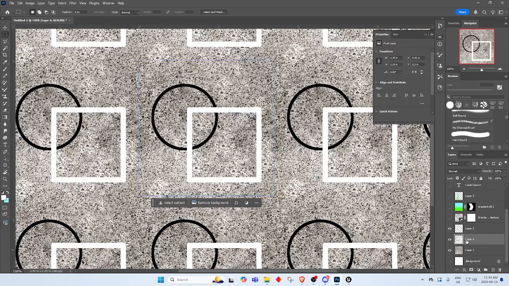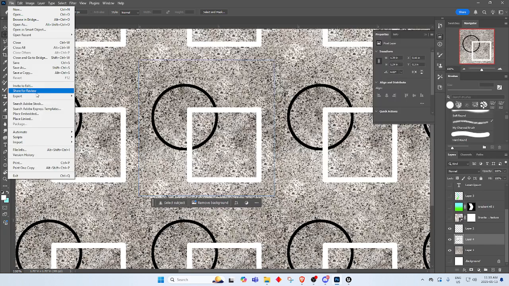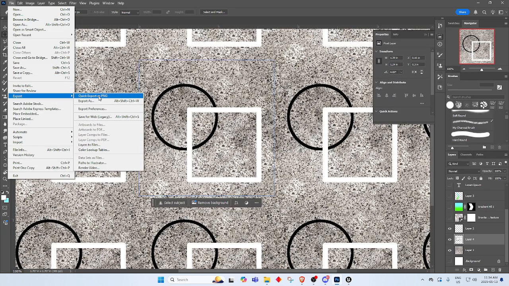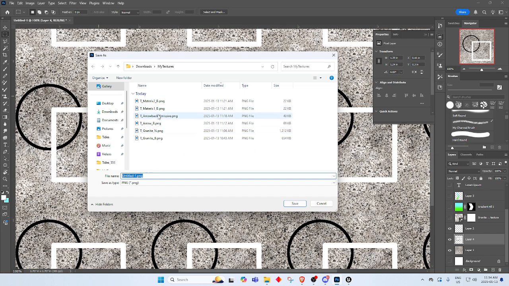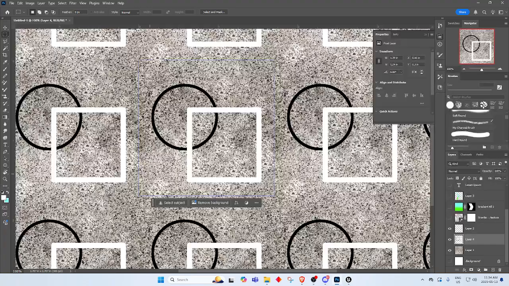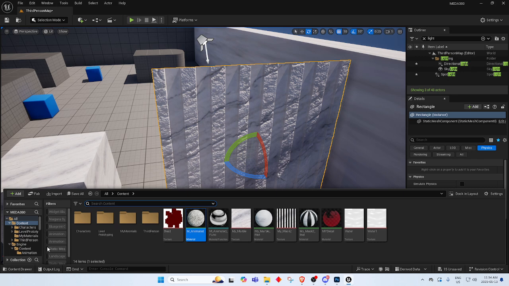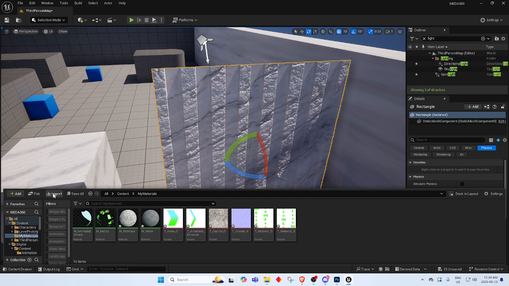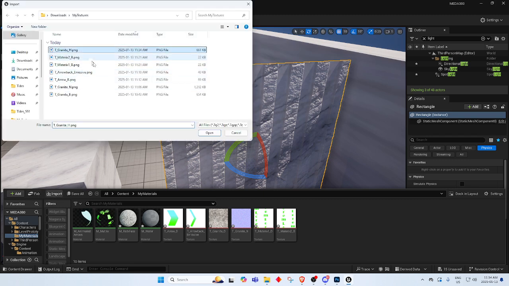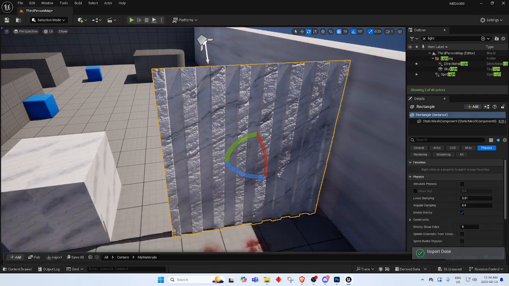Now, I'm going to do it with the background. I'm going to export this one, and we'll see it's going to look interesting. So quick export as PNG. This one is going to be my granite instead of normal. This one is going to be my granite height, H for height. Now back to the engine. In my materials, let's import granite H. Okay, and it's there. Cool.